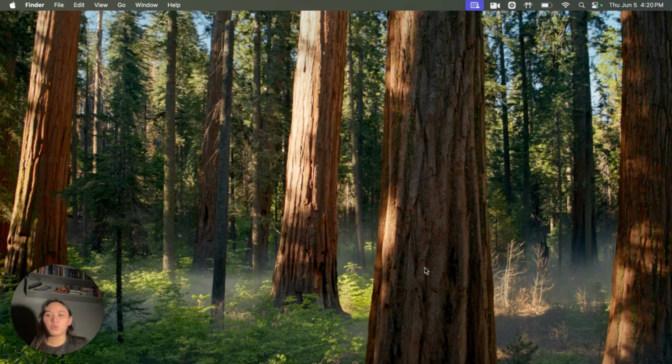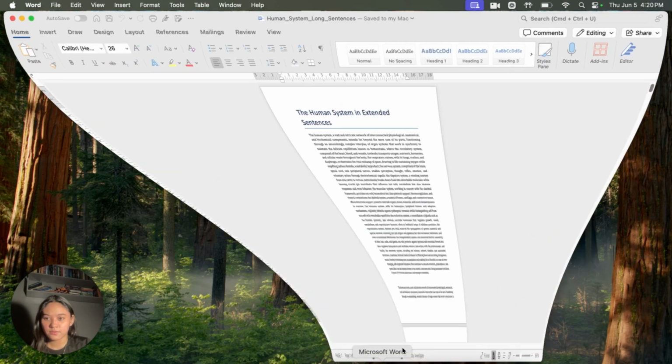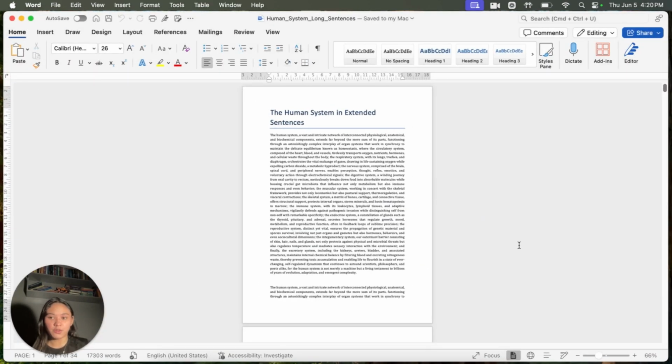Step 1. Open the Word document you want to number. Assuming this is the document where you want to add page numbers, make sure it's open and ready to go. This works on almost any version of Word, whether you're using it on Windows or Mac. For my computer, I'm using Mac.